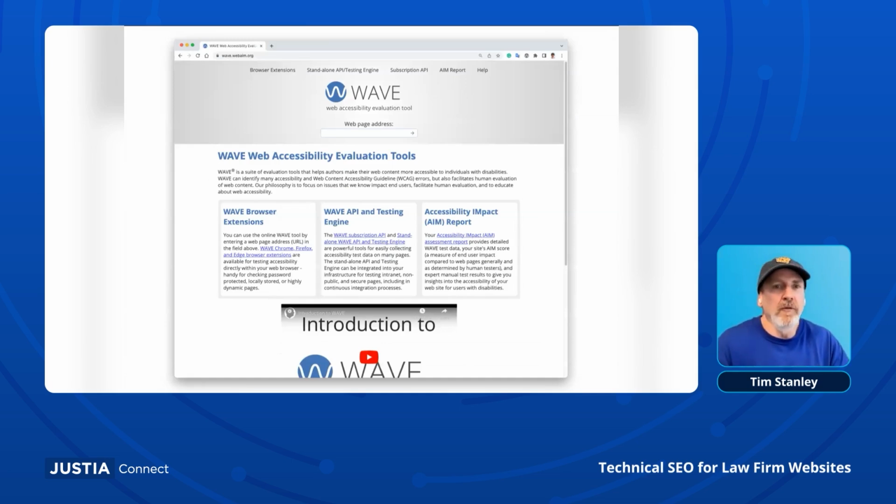All right. For your own website, what tools should you use? There's a tool called WAVE. So if you go to wave.webaim.org, it's a WAVE tool that's also a plugin. You can also check out different pages. This is the best tool, I think, to use.